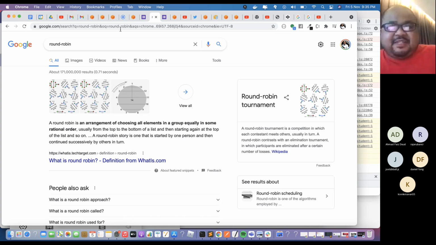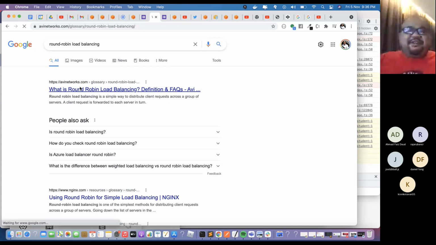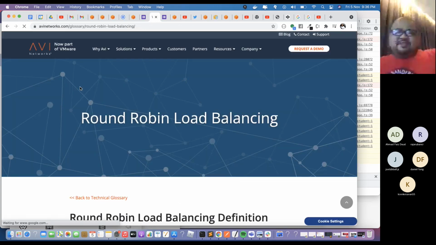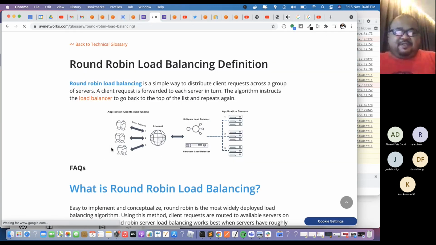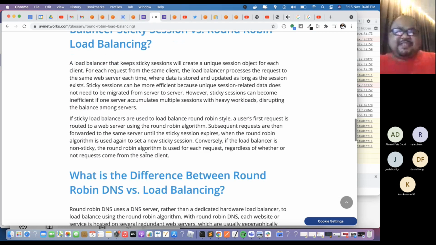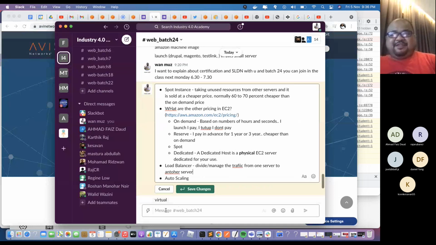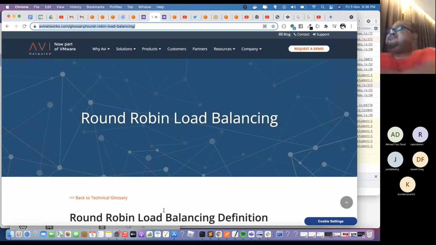Round robin is, I go to 1 first, then 2, 3, 4, 5. Round robin in a load balancer. Each person has their own turn. So I go to server 1 first, then server 2, server 3, server 4, server 5. Alright, that's the simplest way of distributing the traffic. First person, second person, third person, fourth person, fifth person.